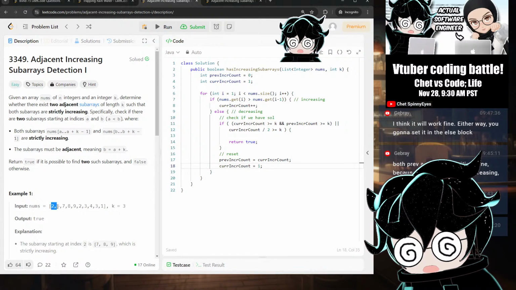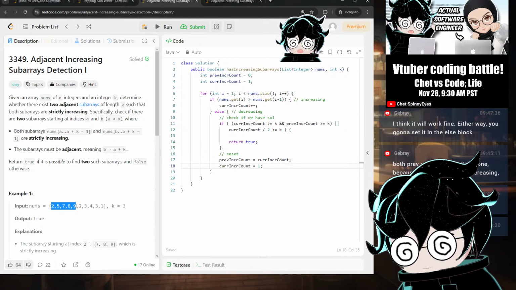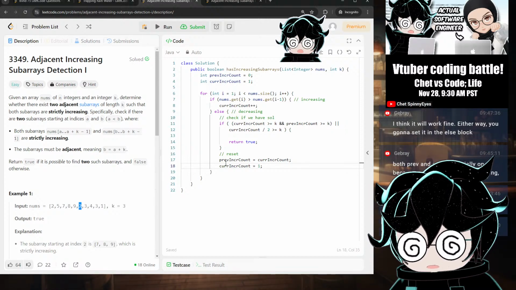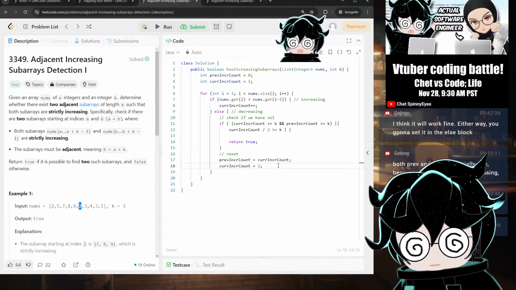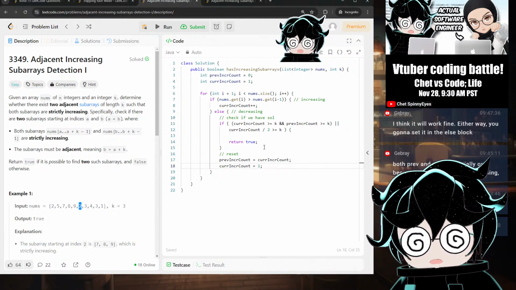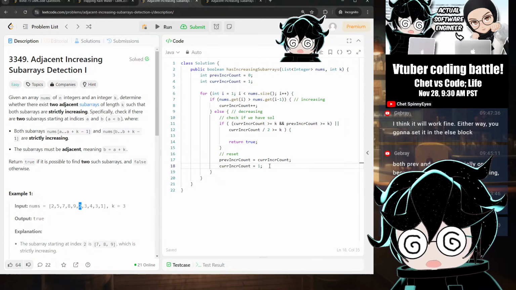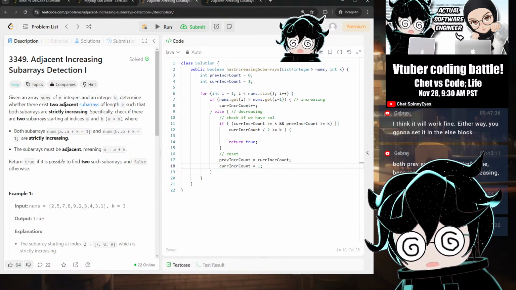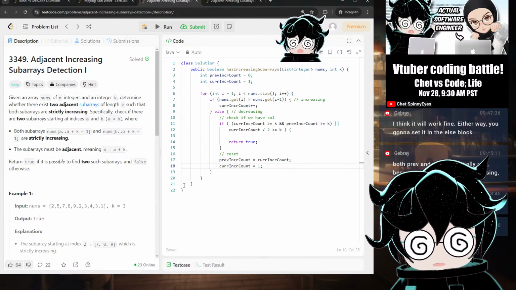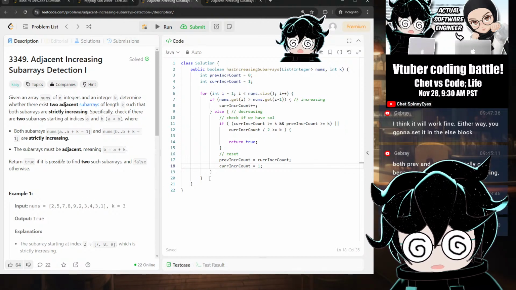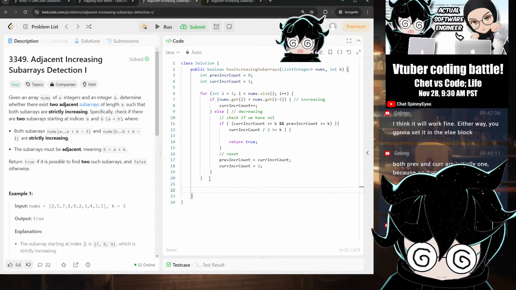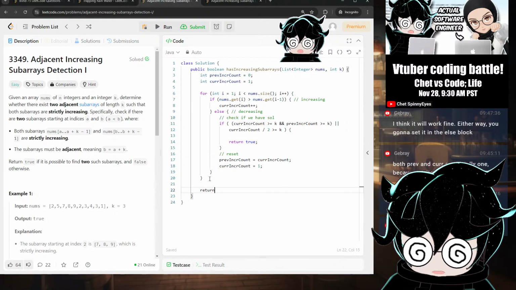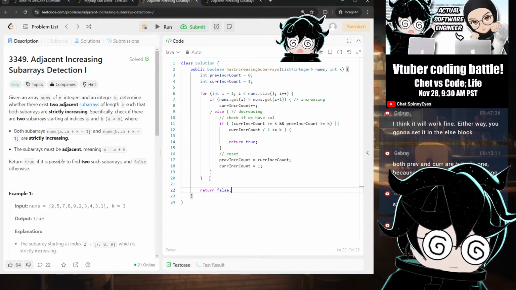So if we go to 2, 5, 7, 8, 9, and then we go to 2, that means it would go into the else statement, and then we would set it as 1. Yeah, I think that makes sense. So we just have 2 currently. Okay, that makes sense to me. And then we go to 3, and then it would be 2. Okay, that makes sense to me. I'm sure there's some edge cases we missed, but this should be it. And if you get to the end, you return false.